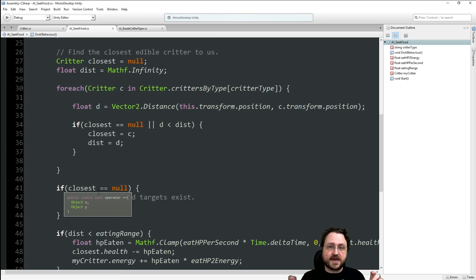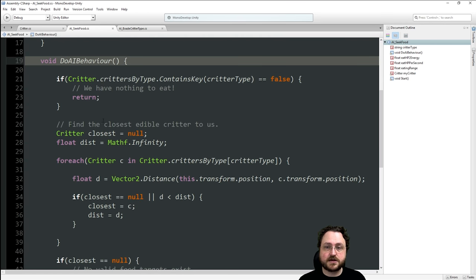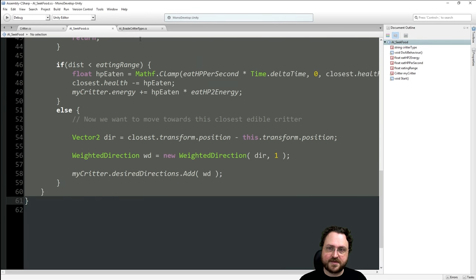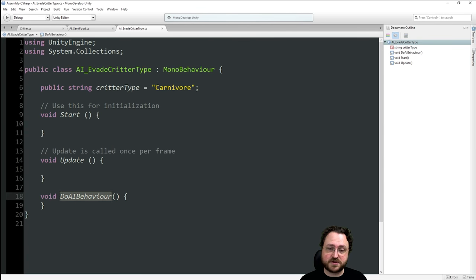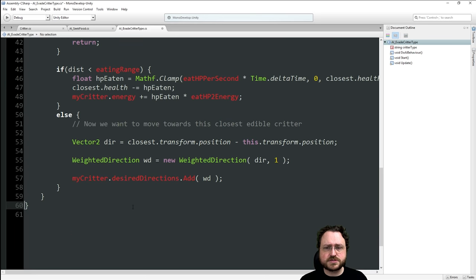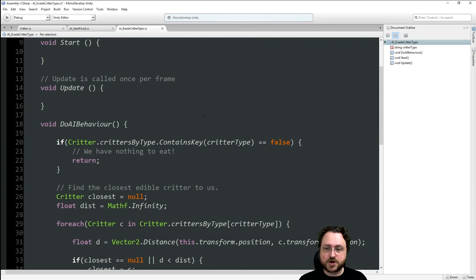Now, this could be a case where you could have an AI seek base class, and then you could have a child version of it, which is AI seek food, which adds the extra thing of, I will also consume the food when I get there. And then you could have your evade script also be a descendant of AI seek, but all it does is invert the little minus sign. For us, I'm actually going to copy this function as is. Anytime you copy and paste, it should be a good sign that maybe I could do something a little bit more object-oriented. So I'm going to copy this.